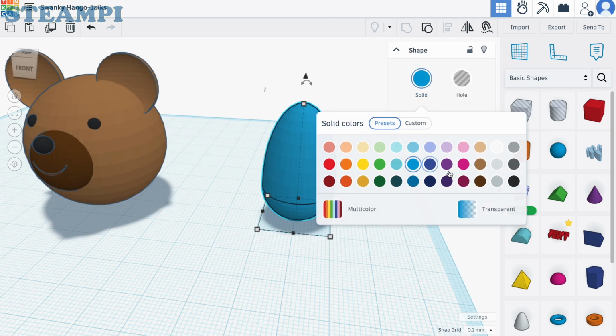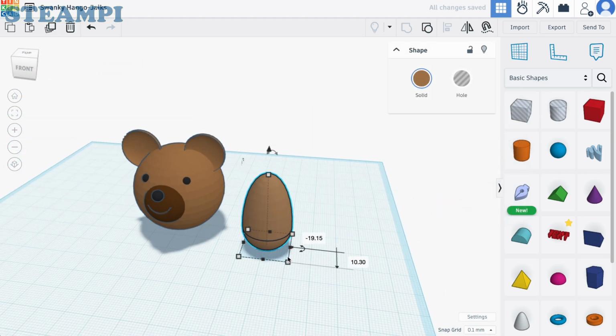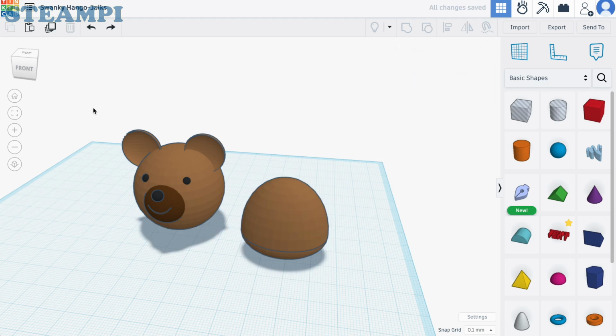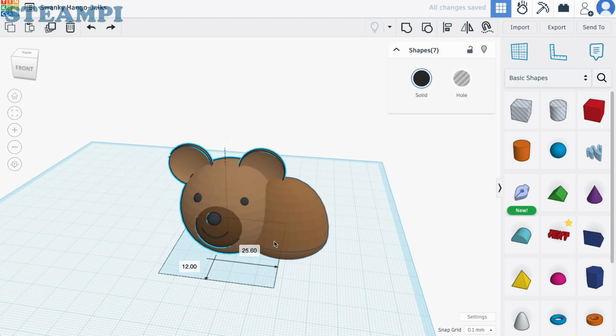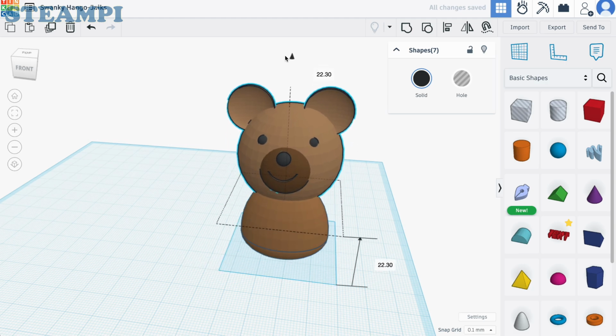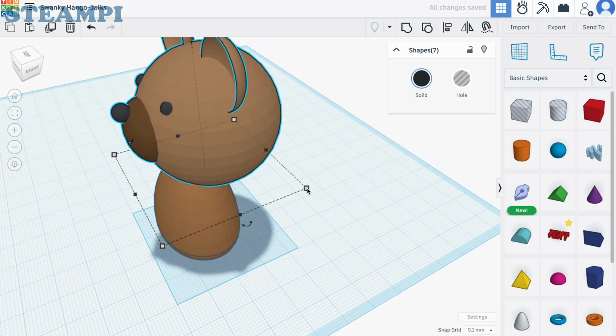You can change the color as well. Resize the body of the bear. You can make it whatever shape or size you want. And then place the head on top of it. Just move the head up a bit, and there we go, it's on the body.